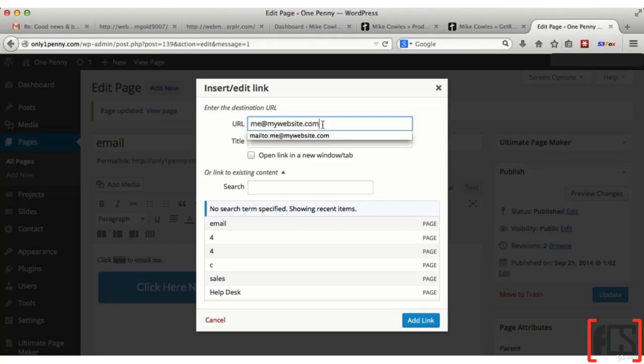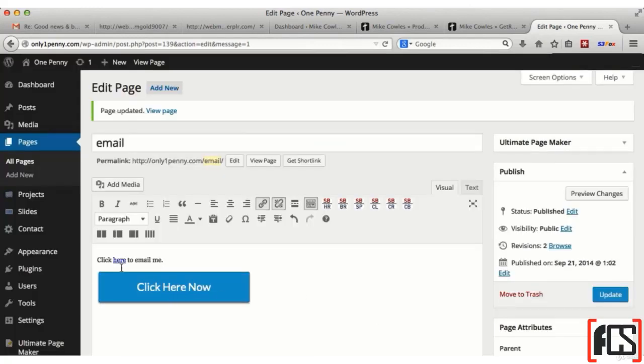Now the thing is, if you just do this and set this up as a link, it will not send an email. So what you have to do is come over here just before the email address and put "mailto:". That's it. So I'm going to copy this whole thing here, and now we hit add link. That's all we have to do to set up an email.